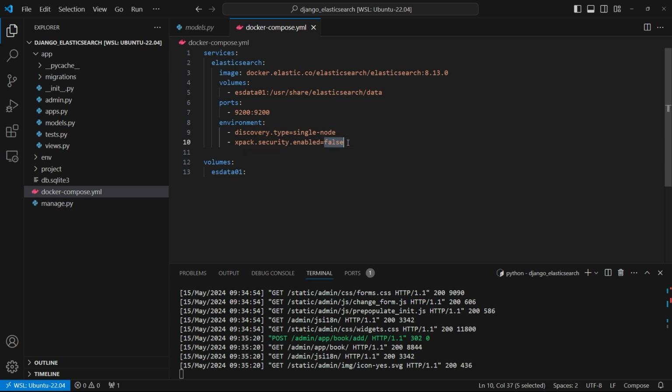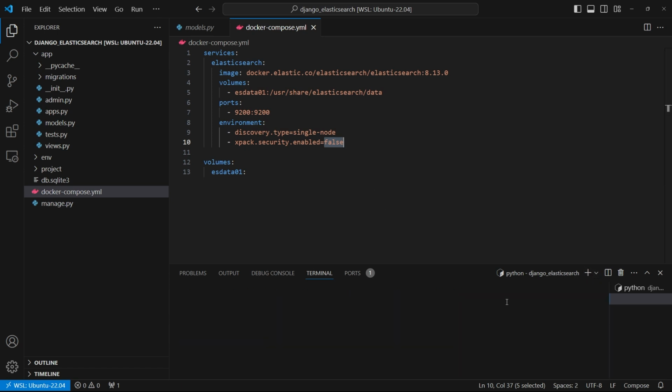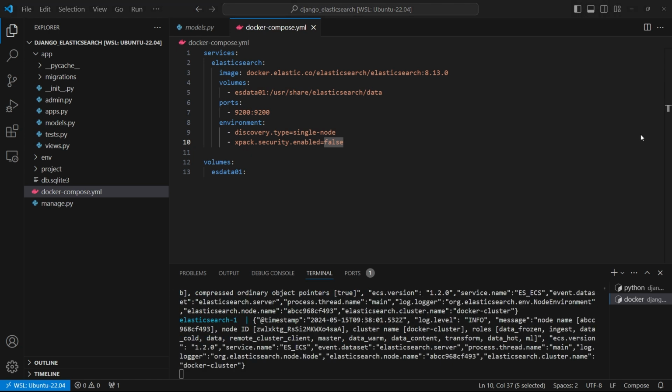So by disabling security here in my dev environment, I don't have to worry about setting up anything with HTTPS. So with that, I can go ahead and just do docker compose up, and it's going to download the Elasticsearch image and then start up the container. So I'll come back when that is done. Okay, it looks to be ready. I see the info messages here in the terminal.